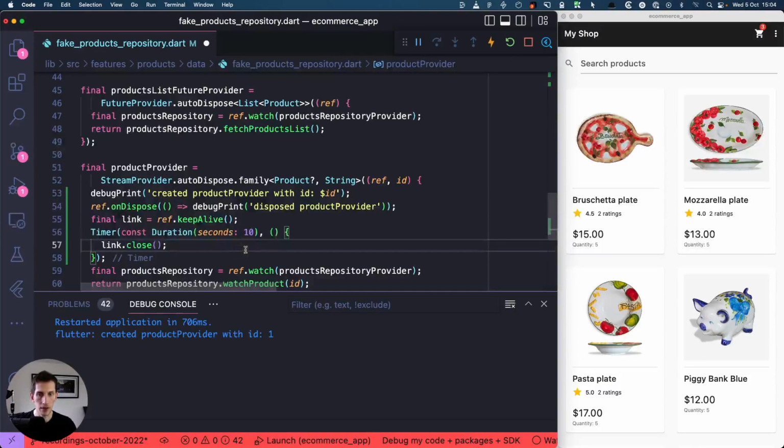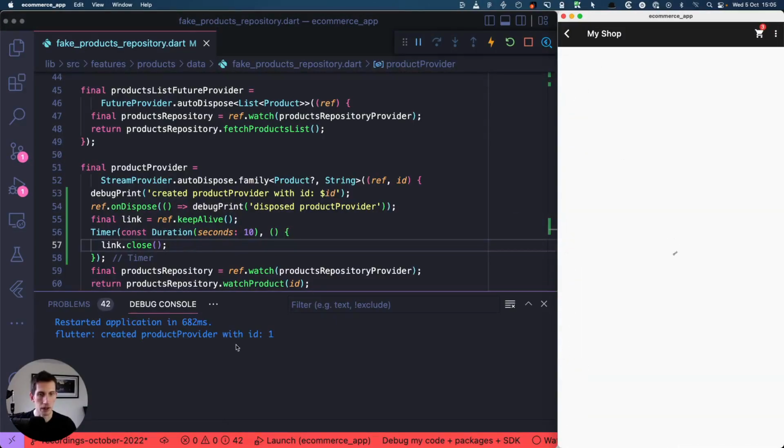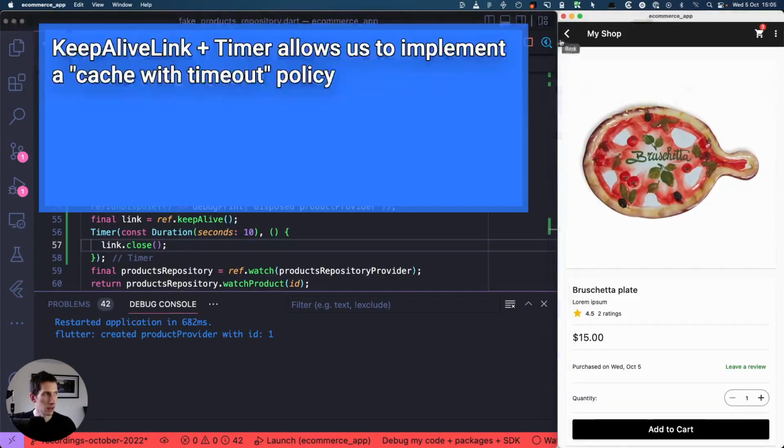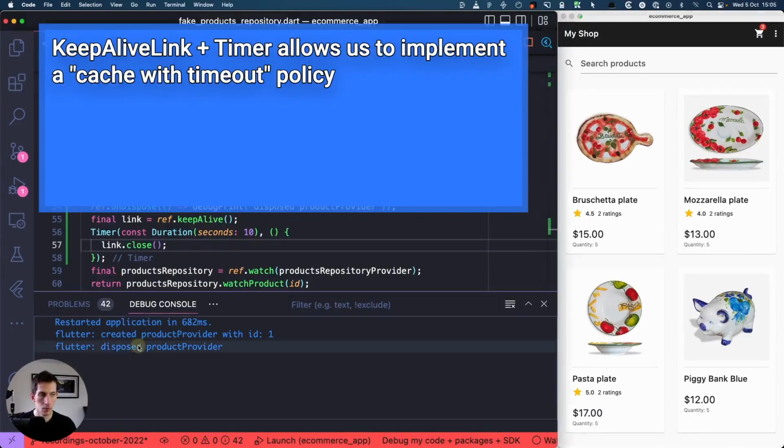So if we want to test this out, we can hot restart the app once again. And then we can open the product page, which triggers the console log. And then we can leave the page. And if we wait for 10 seconds, we can see that the provider has been disposed.